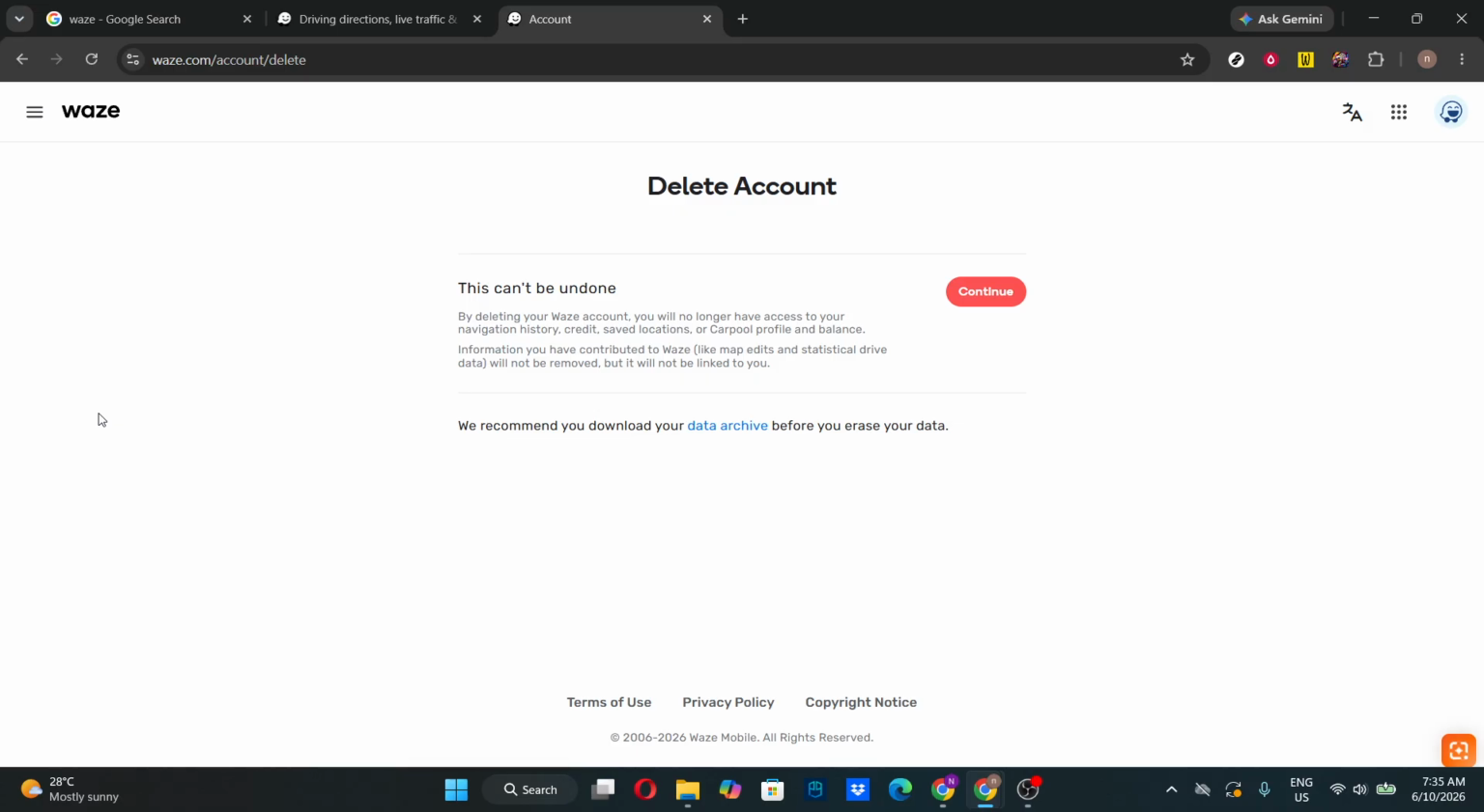At this point, Waze will show you a warning message that says this action can't be undone. That message is important because deleting your account is permanent. It means your account and associated data will no longer be recoverable through the normal account settings process. If you're sure you want to continue, click Continue.